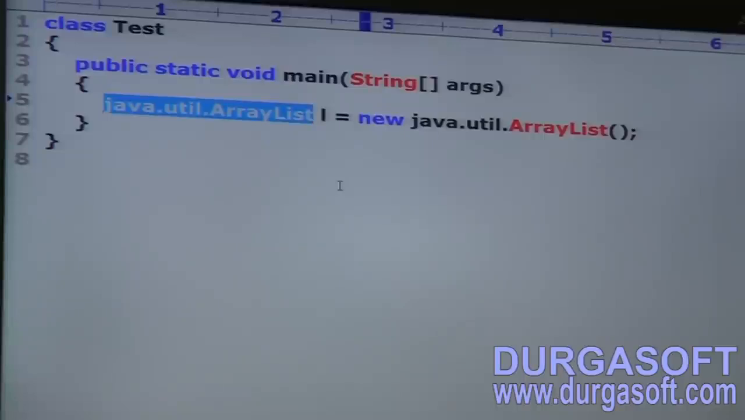Next, the problem with the usage of the fully qualified name every time is that it increases the length of the code and reduces readability.